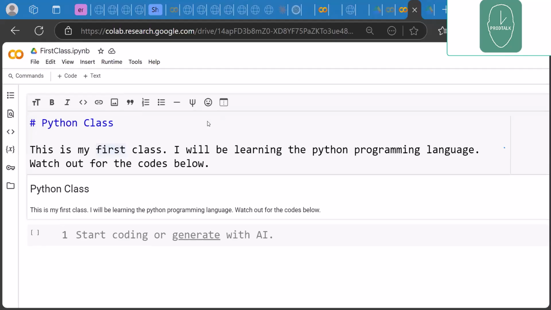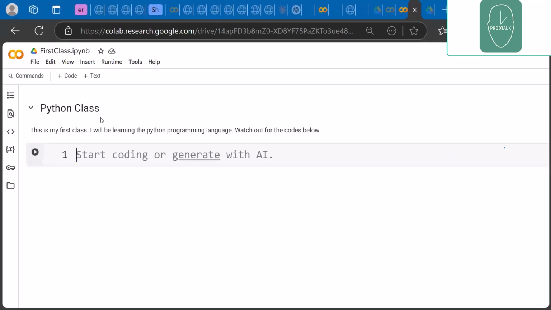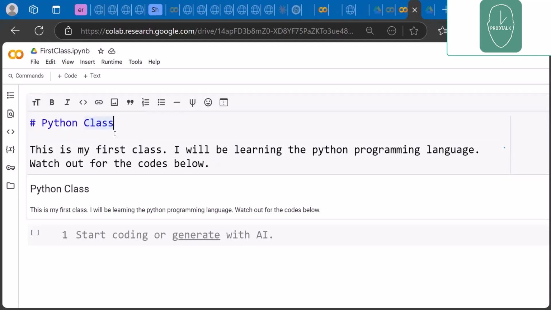When I execute it, you can see Python class has a bigger font, while the other things are just normal text. I intentionally put that because I felt it was looking bland. So Python class is the big text, while the other things are normal text. When you're trying to make a heading, you use hash.